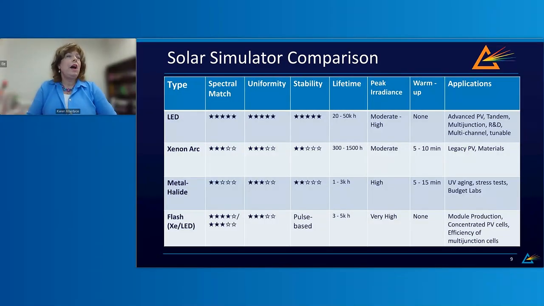So this chart gives a high level comparison of 4 major solar simulator technologies used in PV in particular today. Each technology has its strengths, but they differ significantly in spectral quality, stability, lifetime, and other parameters. LED simulators lead the way with their multi-channel tunability. There's no warm-up time associated with them, and they are the preferred choice for advanced PV mostly. Xenon lamps were the historical standard, but they struggle with spectral mismatch, of course, lamp aging and limited lifetime, which translates to larger cost.